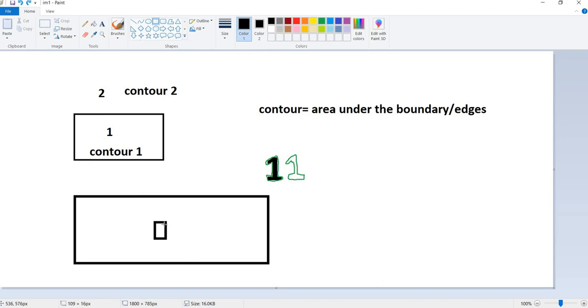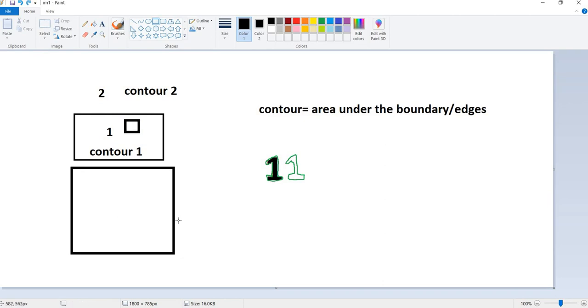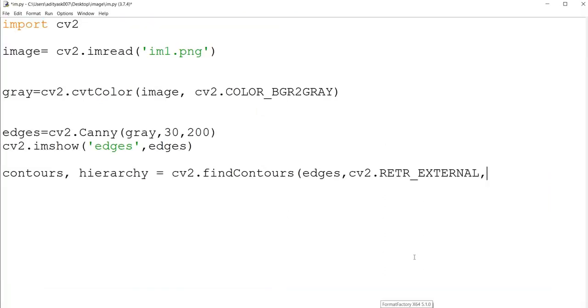So it is trying to find only external contours. If I have 2 rectangles here, this is one rectangle, this is one rectangle, it finds them. If I have a small rectangle inside, those two will not be considered for contour. So it is very important to understand that. What we are dealing with is external contours or external areas. Then we need to mention one more thing, cv2.CHAIN_APPROX_NONE.